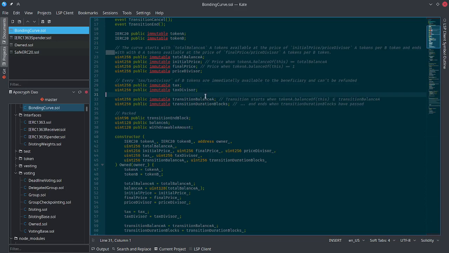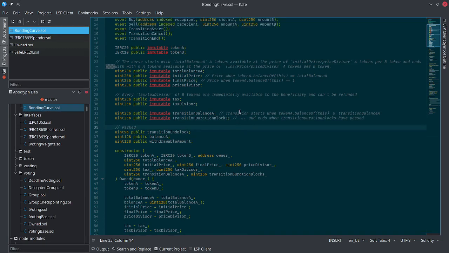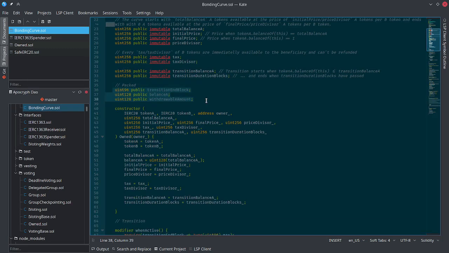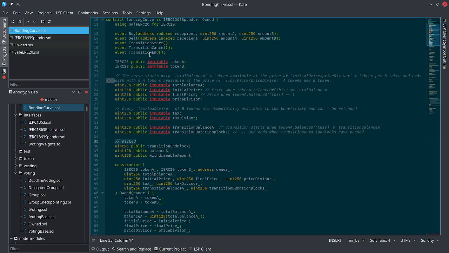And if somebody buys and then sells, they will leave the deposit of tax in the contract. And then we have the transition balance A, which is when the transition starts, and the transition happens when the balance of token A has stayed below the transition balance for this amount of blocks. And finally we have actual state with this packed command, which is meant to signify that those variables are with carefully chosen sizes so that they will fit in fewer state cells and use less gas that way.